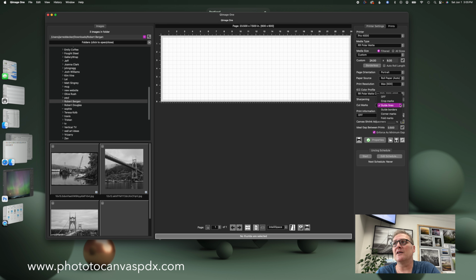Guidelines are great because when you're nesting images or printing one page with a bunch of different images, sometimes if those images have a white background, it can be hard to find the edge. So it's nice to leave either crop marks, guidelines, or guide borders, which are pretty cool because they will wrap the entire image, just so when I'm cutting the images out, I have that option. I never use corner marks or fold marks. Print information, I always leave that off.